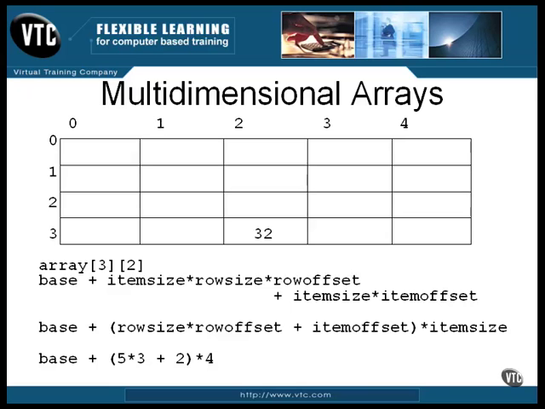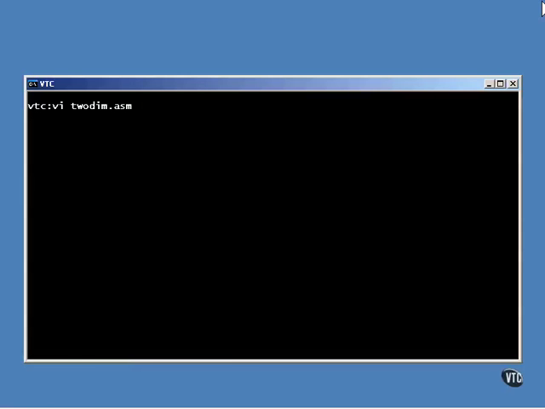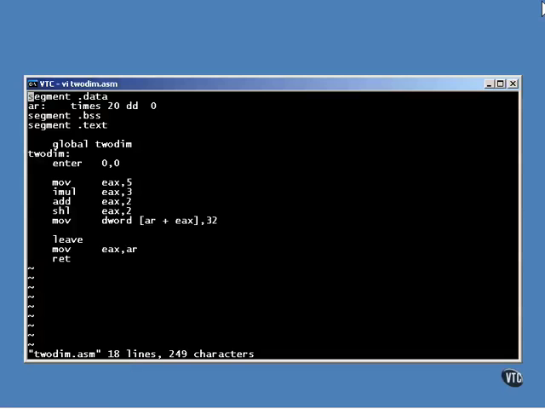And you can have as many dimensions as you want. Just keep extending this algorithm to fit what you've got. However, my experience has been that you almost never need more than 2. Anyway, here's this example in assembly language.